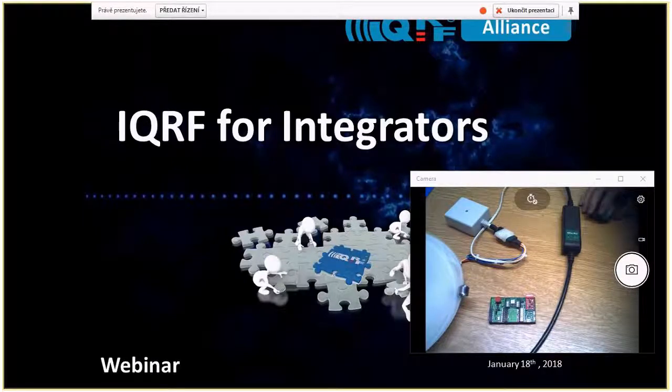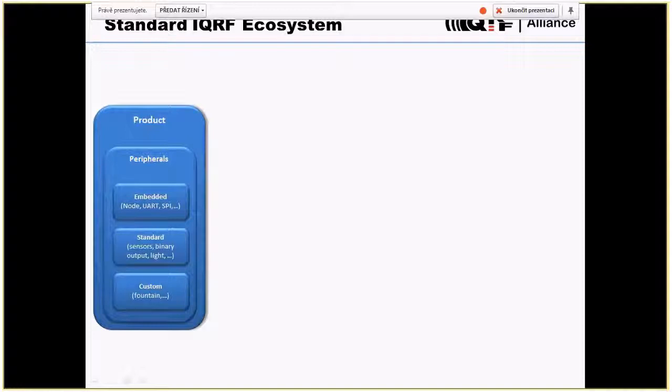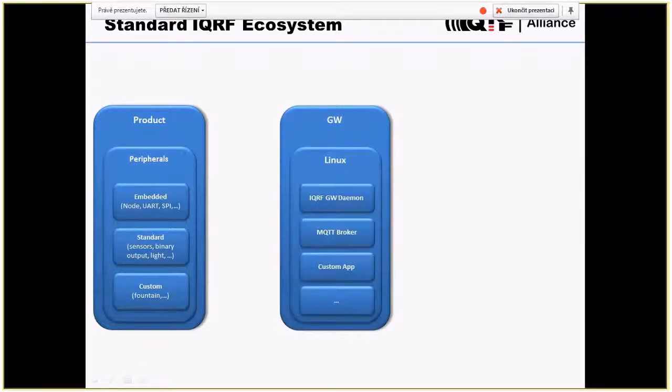I will start with the picture showing the current and the new part of the IQRF ecosystem. As you all know, there are certain products based on IQRF transceivers. These products could be sensors, switches, lights, whatever it is. Inside of them, there is an IQRF transceiver, and we usually call them nodes. Always there is a coordinator that controls the IQRF network.